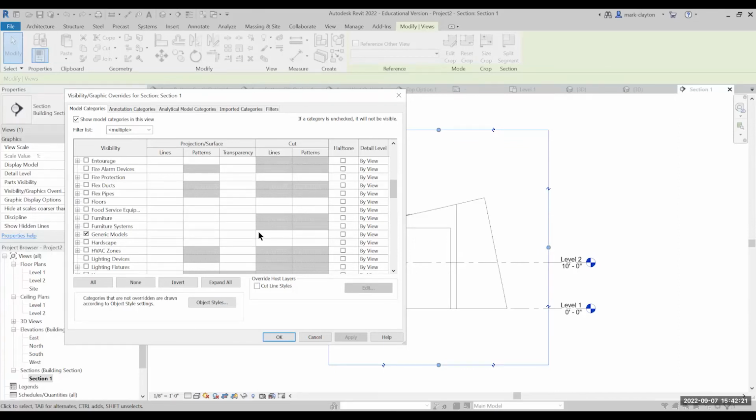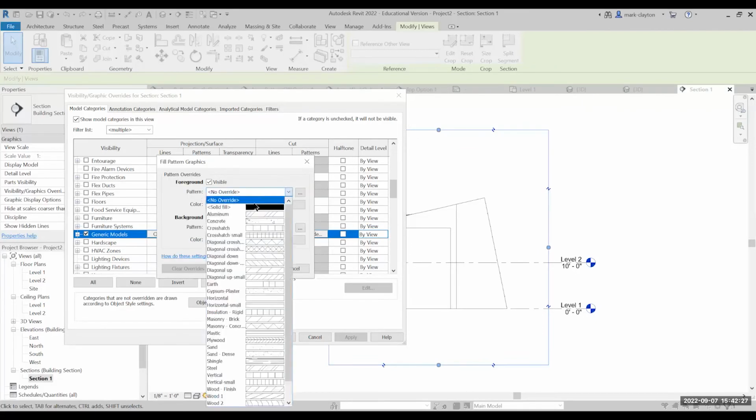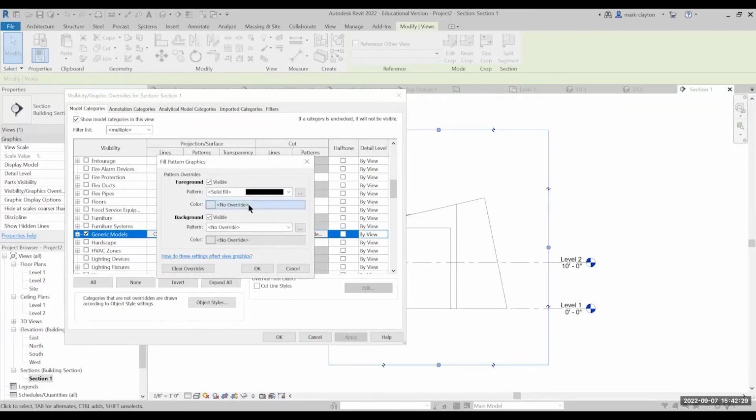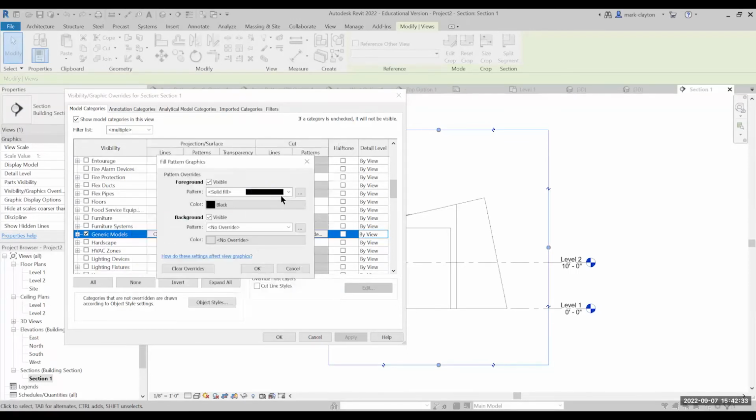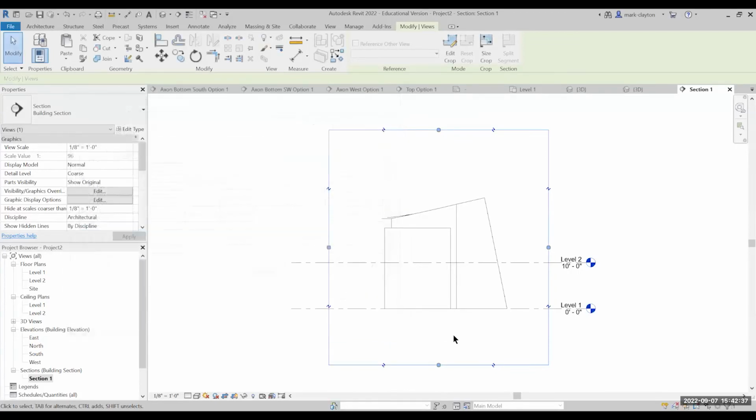And I'm going to go here to the cut plane and tell it to make it black. And solid fill black. Let's see what we see. And so that's the portion that would be cut out for this layer, right? Understand that?